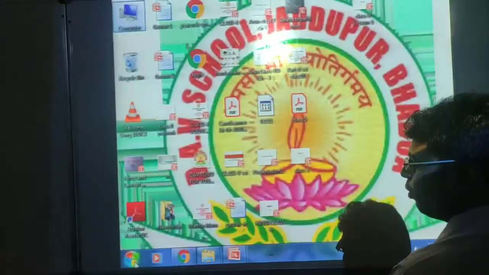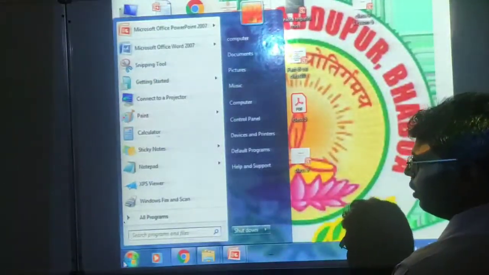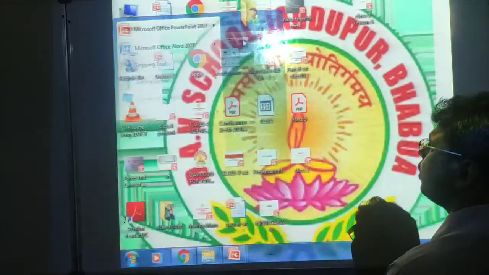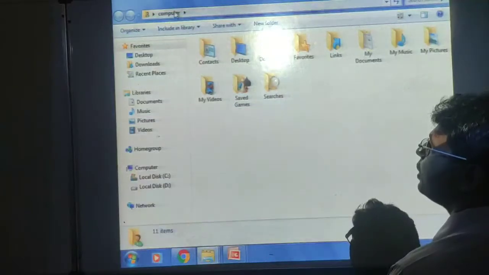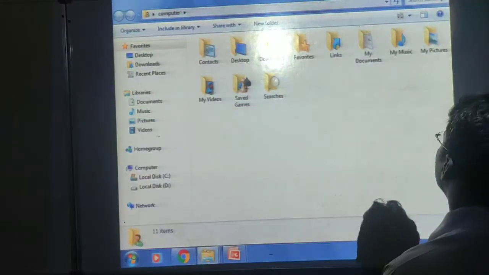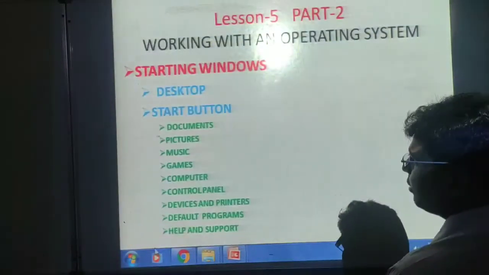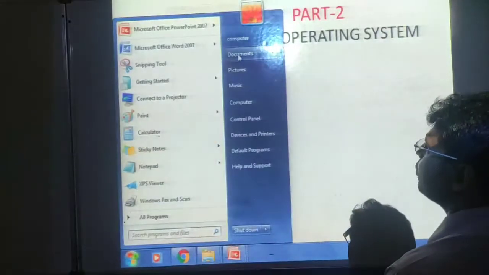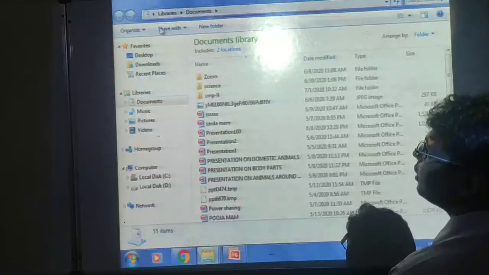In that case, if you want to access the computer, you can go to the start button, see the list with computer in it, and click on it. The same computer opens. This is one thing. One by one we will discuss. The second one is documents, the same thing as inside the computer.